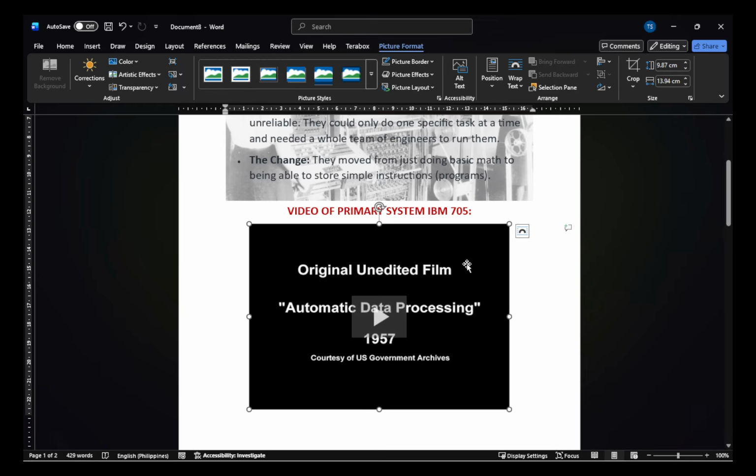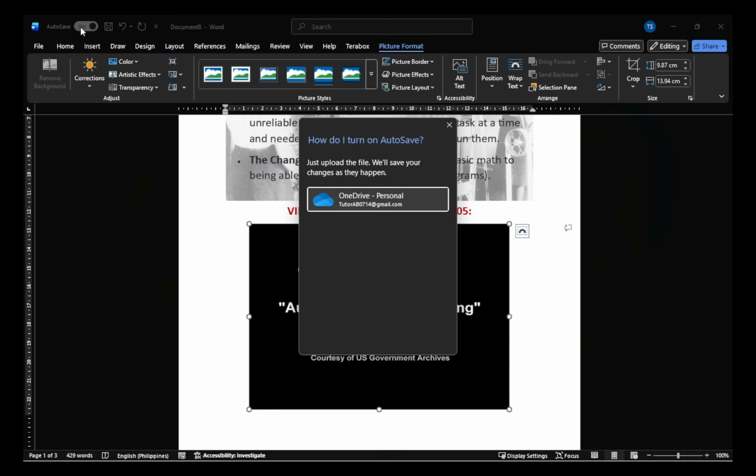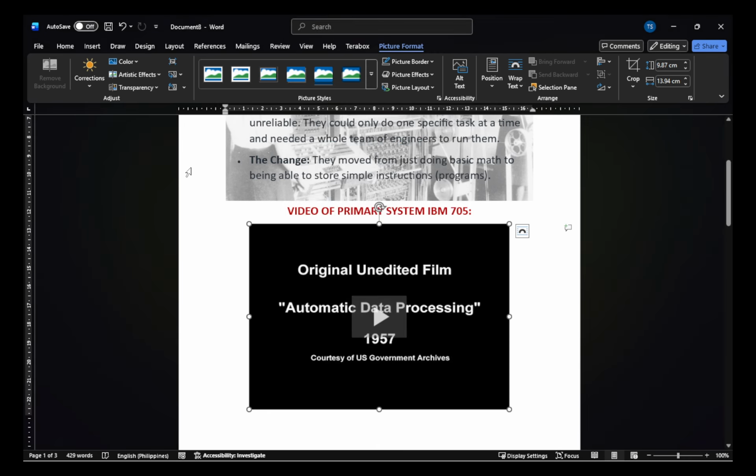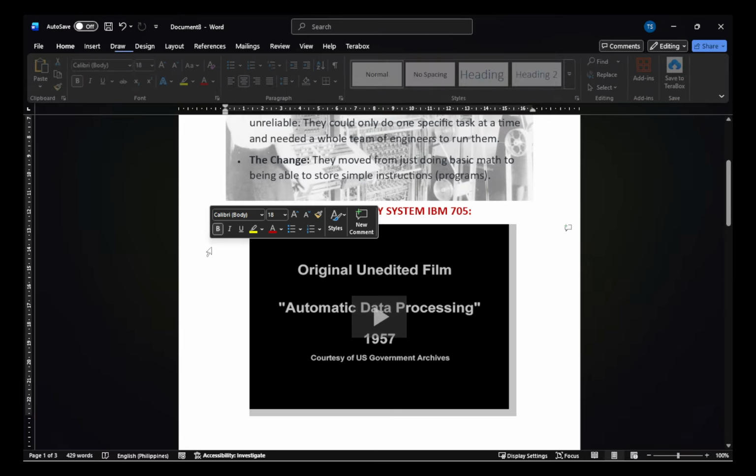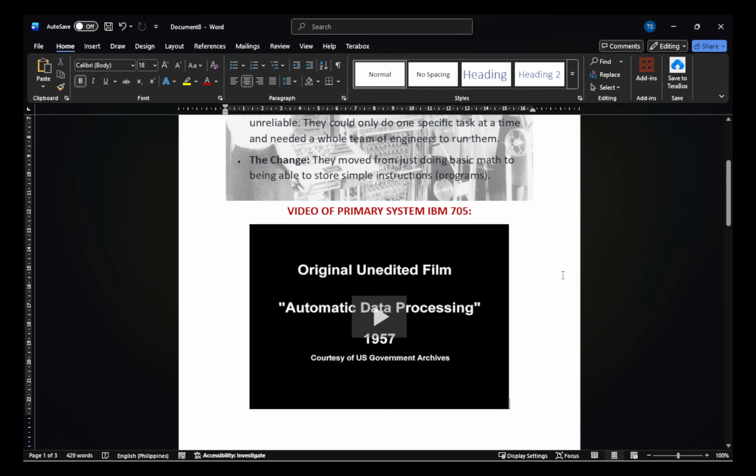This simple process can greatly enhance the interactivity and value of your Word documents, whether you're using them for work, school, or personal projects. And there you have it. With these steps, you can seamlessly insert YouTube videos into your Word documents, creating a richer and more engaging experience for anyone who views your work.